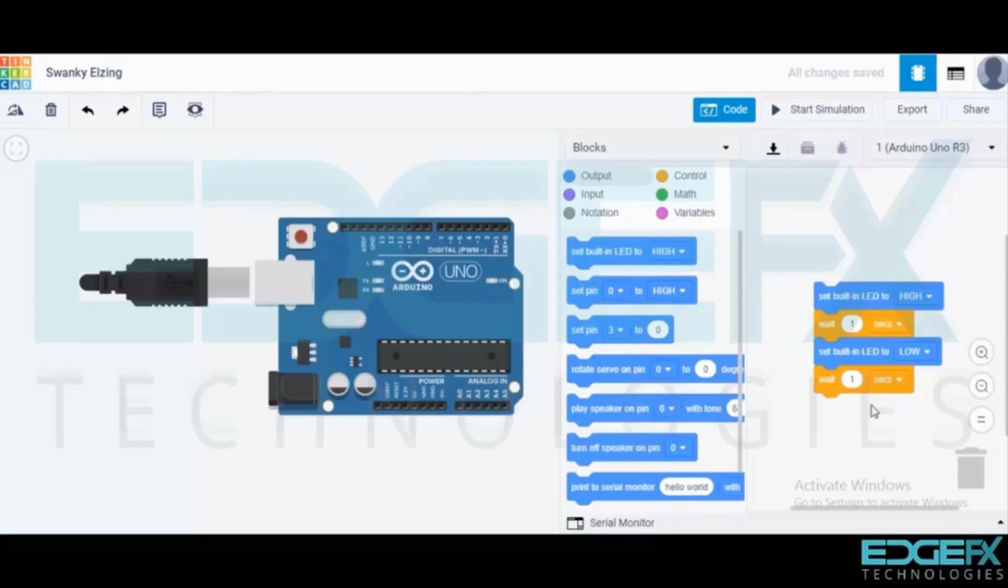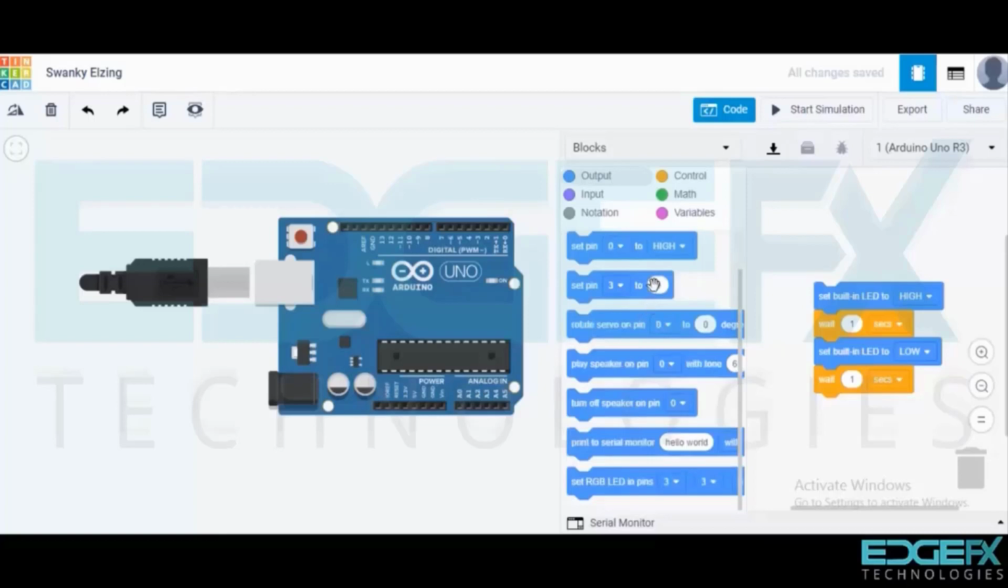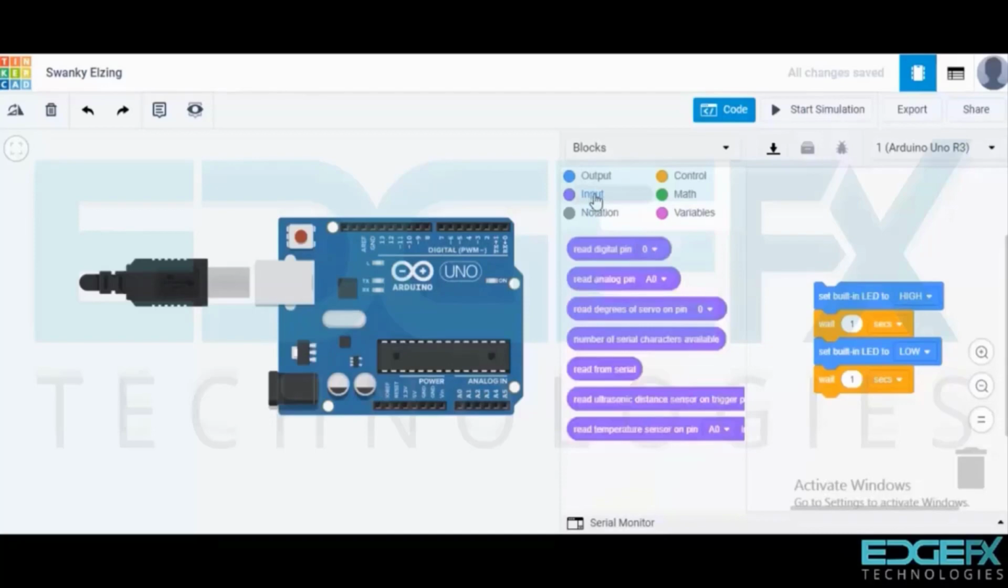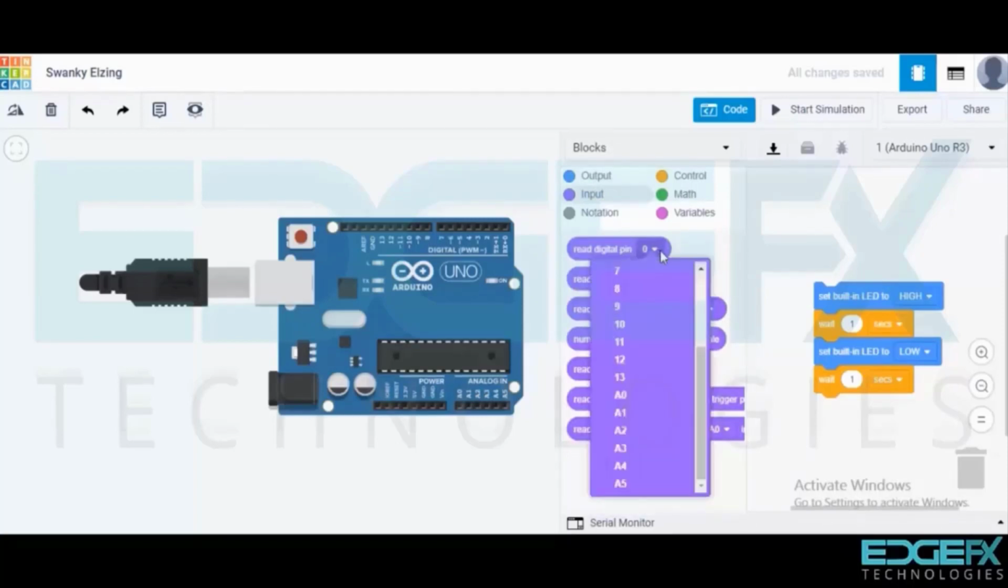These are the output blocks. This output block sets the inbuilt LED to high. Likewise, there are many other output blocks, like rotate servo motor, play or turn off speaker, etc., which we shall use for our later projects. Now come to the input. We can see the input blocks for reading the digital and analog pins of the Arduino. You can choose the pin numbers here.